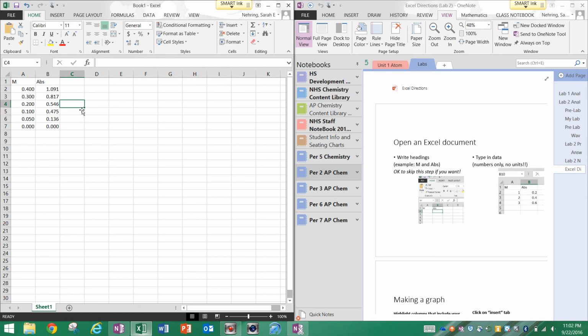Notice I did not put units by anything. It turns out absorbance is actually a unitless value anyways, but you don't want to put units into your Excel document because that'll mess up the way that it reads the numbers.